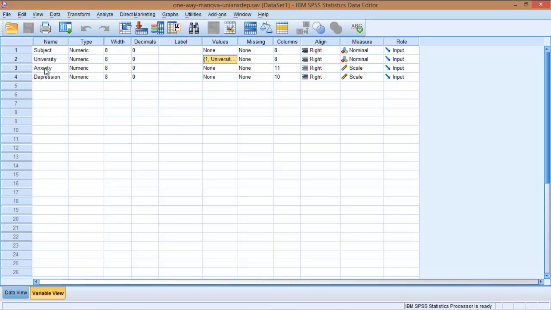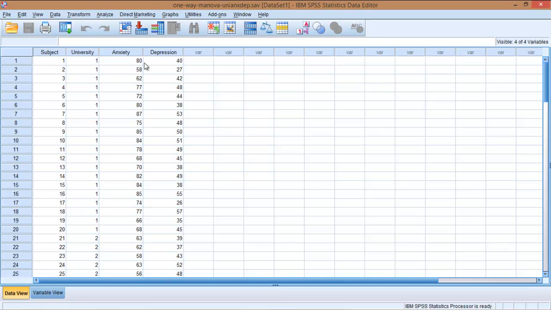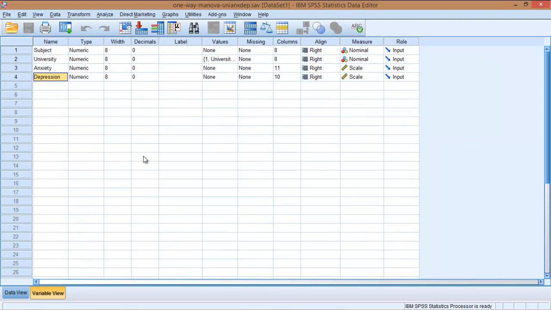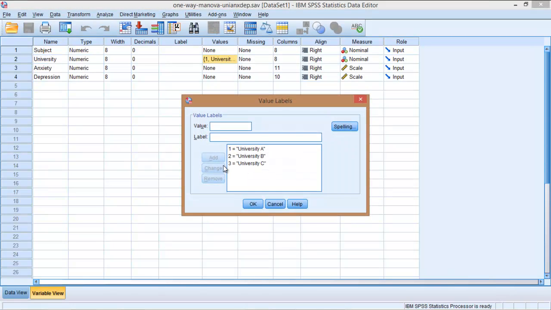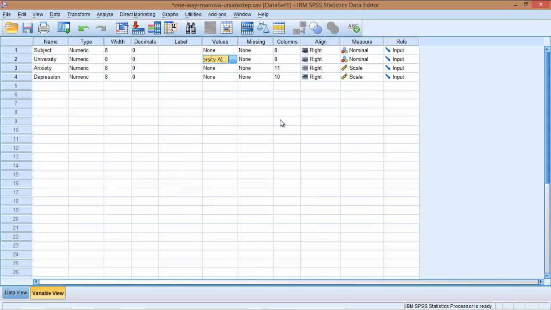So as you can see here, we have 4 variables. In our example, we have the subject number, we have a university, anxiety and depression. Anxiety and depression are our dependent variables, and as you can see here on the data view, they are score variables. These scores in the scale range from 0 to 100, and in this example we want to check the anxiety and depression levels that students from 3 different universities, you can see here in our independent variables, university A, B, and C, have when coming during a final test at the university.